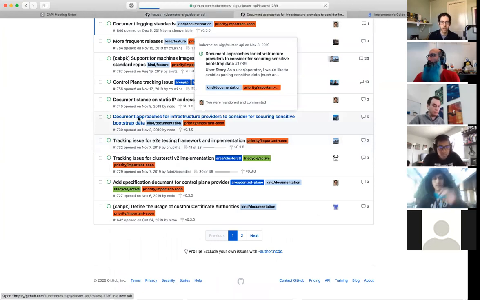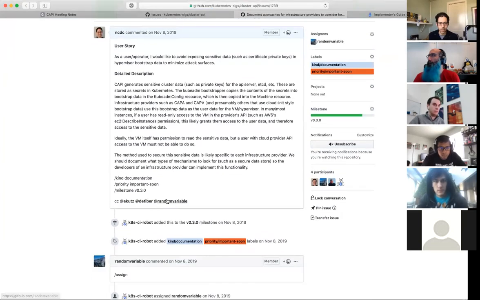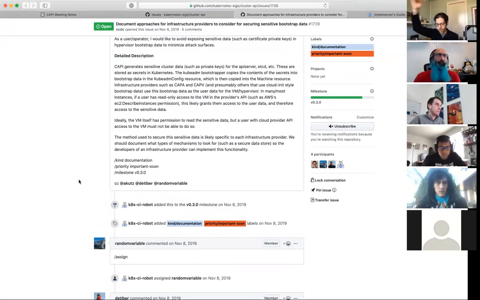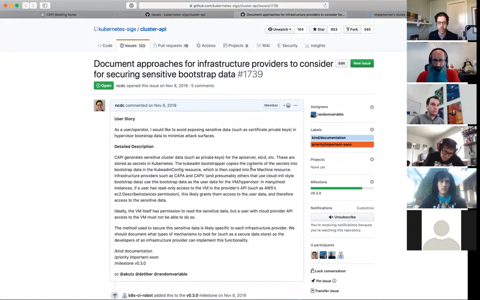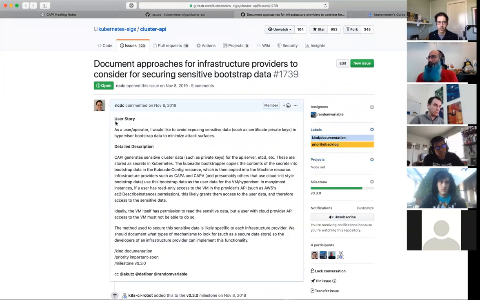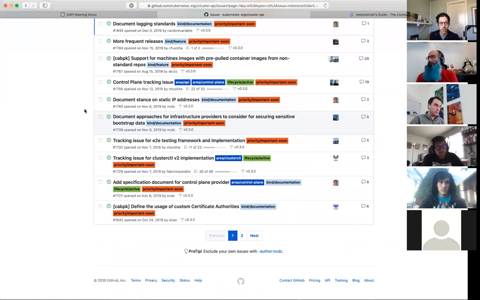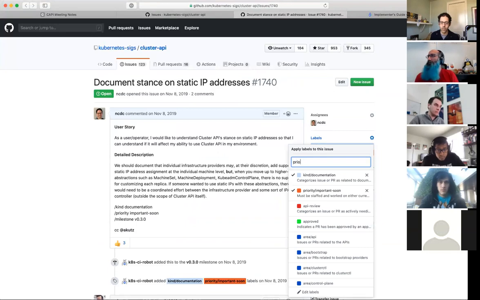Document approaches for infrastructure providers to consider for securing sensitive Bootstrap data. I do think this is still useful. We have a work in progress pull request for Kappa to encrypt the Bootstrap data so that it's less easily accessible. I think getting some documentation in here would be useful, but I'm going to put this on the backlog unless anybody feels strongly that it needs to stay higher priority. Okay. Document stance on static IP addresses. I'm going to put this on the backlog too.